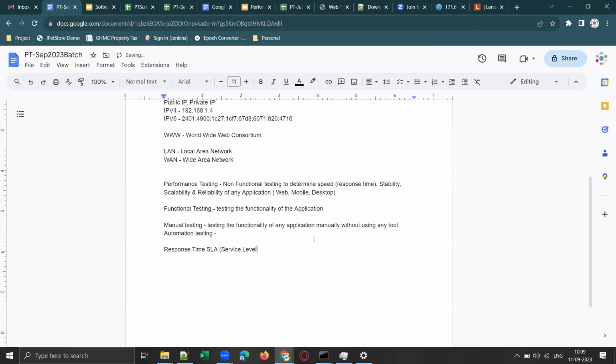That means, I'll give some examples, just some examples. These are not standard numbers. I'm just giving some examples. Let's say the home page of any application should load in 2 seconds, and login should not take more than 3 seconds. These are some response time SLAs.